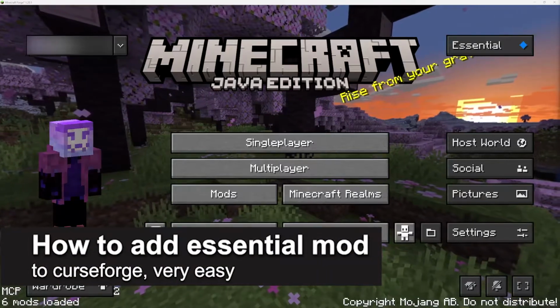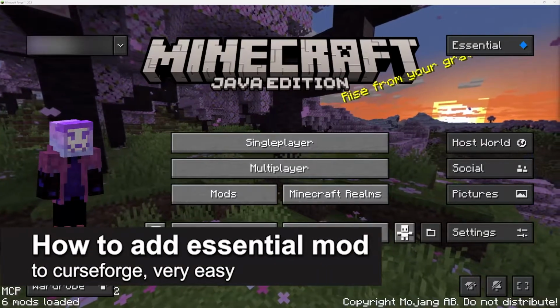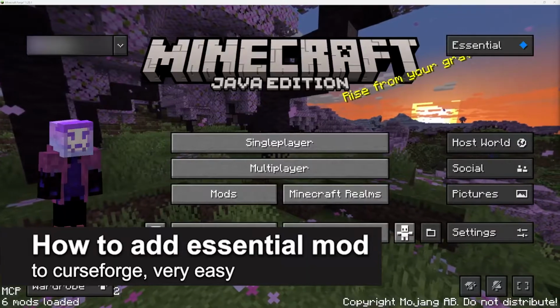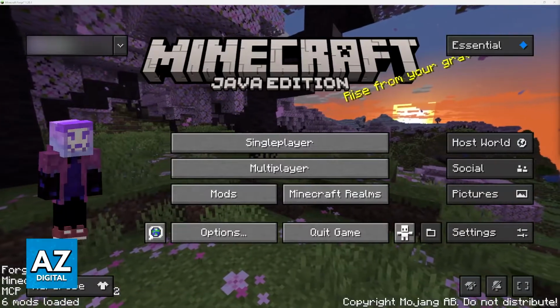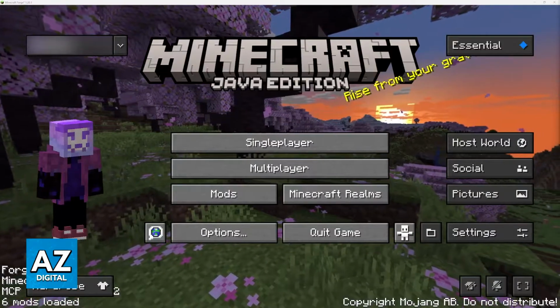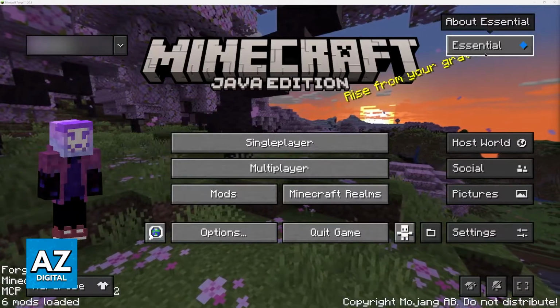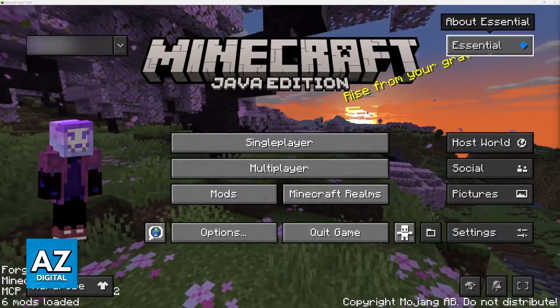In this video, I'm gonna teach you how to add Essential mod to CurseForge. It's a very easy process, so make sure to follow along. As you can see, this instance of Minecraft that I'm running has the Essential mod installed.